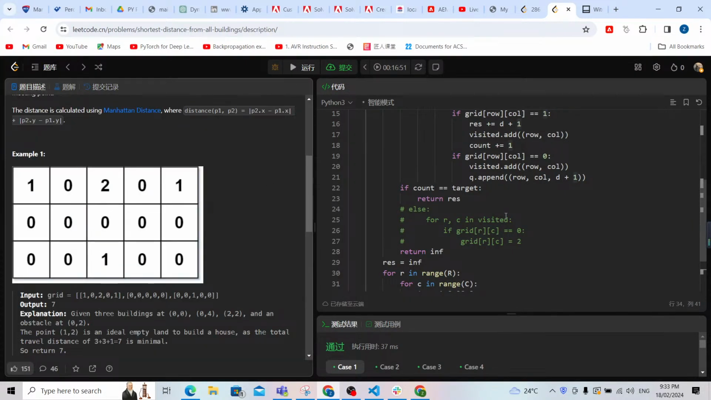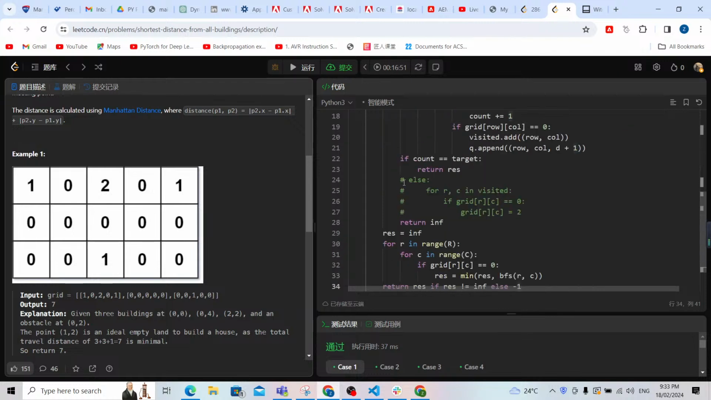Now, I need to optimize the code. First of all, I need to check the areas. For this R and C in visited, if the grid R and C equals 0, I will set it, because here is an else. If this count equals target, it means I have already found 3 buildings. Otherwise, it means from the land I didn't find 3 buildings. It may be 1 or 2 or 0 buildings. But what I can do is set the grid RC equal to 2 if the grid RC equals 0, because the grid RC can also be 1.